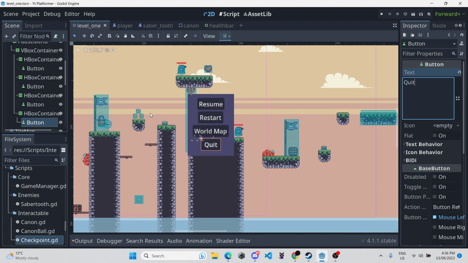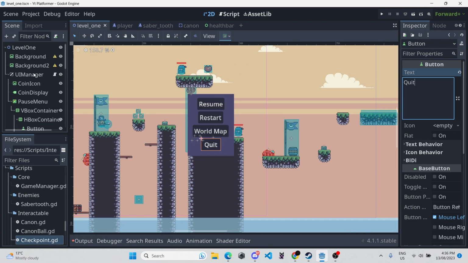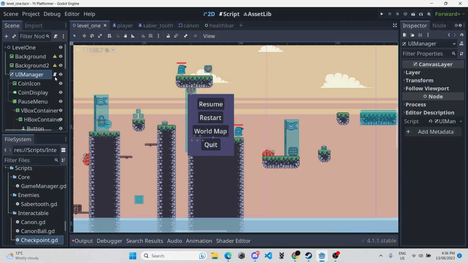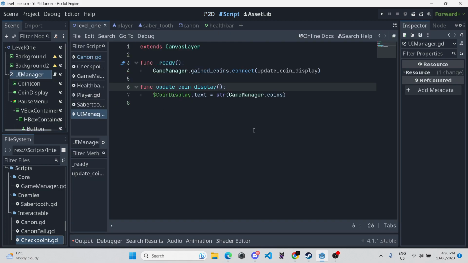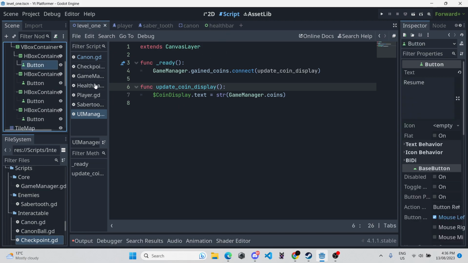Cool. There we go. So now on our UI manager, we're going to click on the script and we're going to use this script over here to do all our functionality. Now these buttons we made, we're going to change the names to what they actually say in the text so we know which button is which. So we'll have the resume over here, and we will have the restart over there, and then we have the world map over there, and then we have quit.